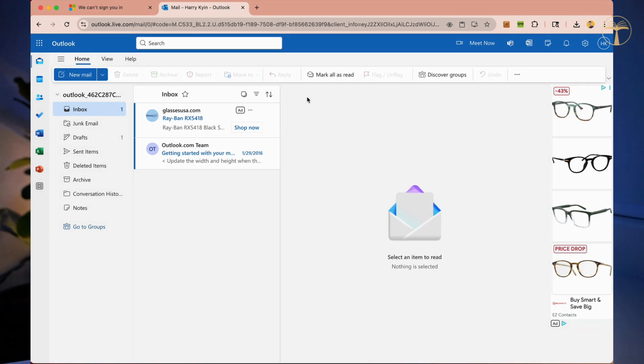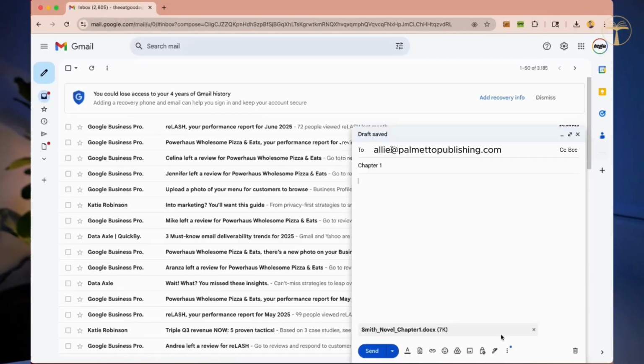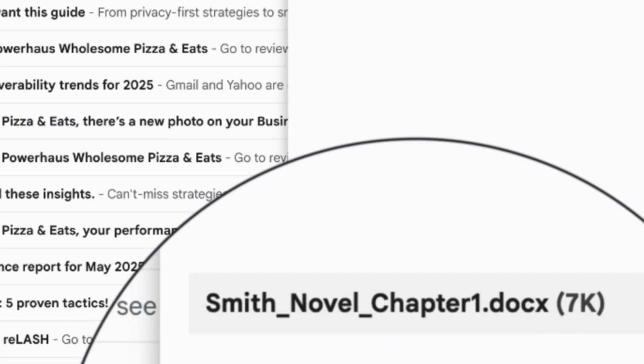You may want to upload a large file using the Share File link your project manager sent you, Google Drive or Dropbox. Here are a couple quick tips. Make sure the file name is clear, like Smith_novel_chapter1. Double check that you're attaching the right version before you send. And if the file is really large, like over 25 megabytes, you might want to upload it to Google Drive or Dropbox and share the link instead. But for most everyday documents, attaching it directly works just fine.